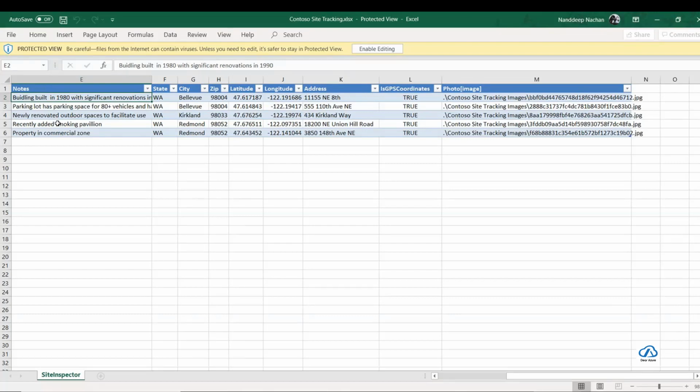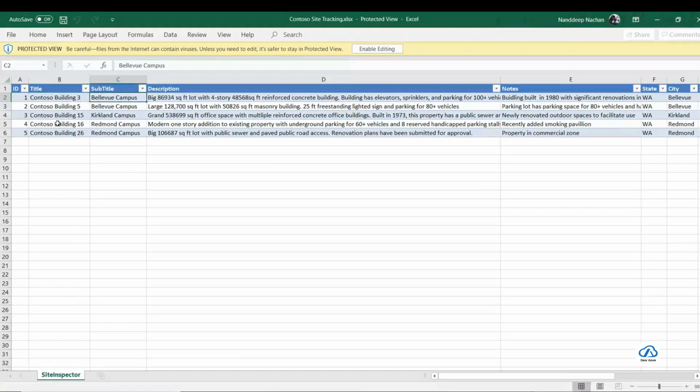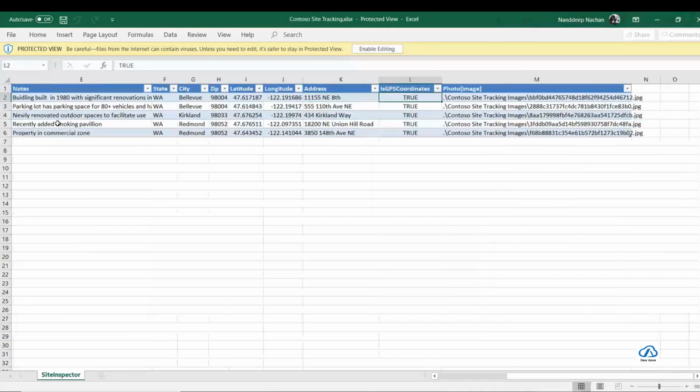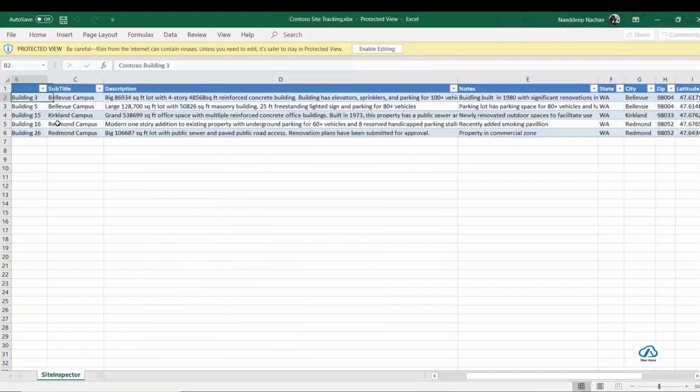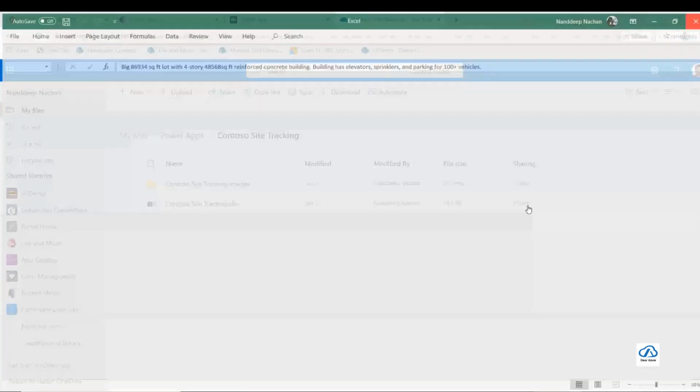So we are trying to build some kind of an application which has information about our site tracking. So we have a few sites which we are working on. That means the construction sites that we are working on, and for that we want to create the application. So we have this data. Now we want to create a Power Apps app by which we'll be able to get some information or even add some information to this.